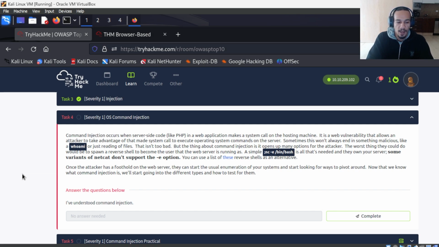Some variants of netcat don't support the -e option. You can use a list of reverse shells as an alternative. Once the attacker has a foothold on a web server, they can start the usual enumeration of your systems and start looking for ways to pivot around. Now that we know what command injection is, we'll start going into different types and how to test for them.